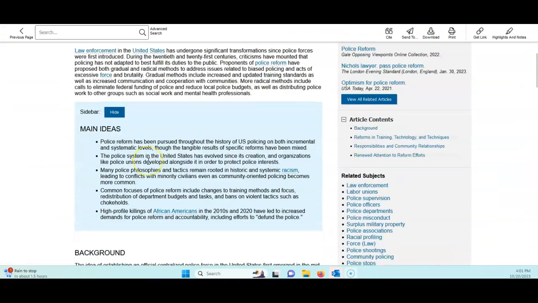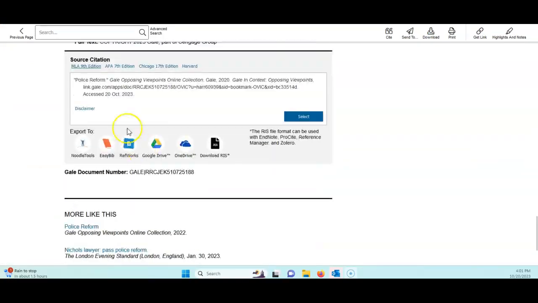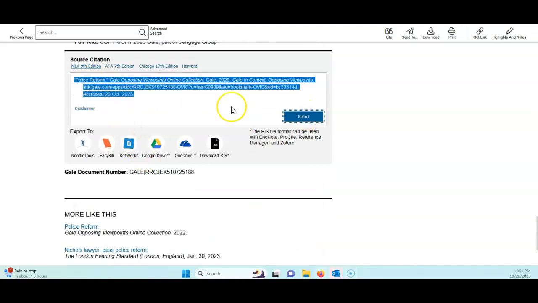For each of these sources, you can find citation information at the bottom of the article, and you can select it, copy it, and paste it into your group's Google Doc.